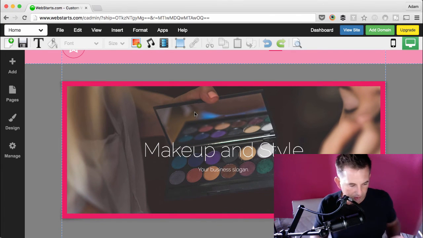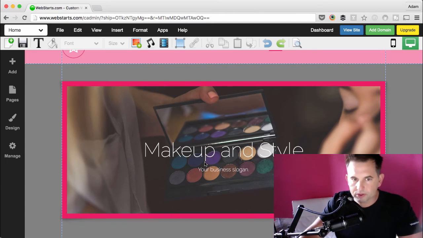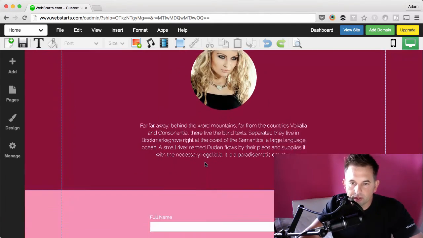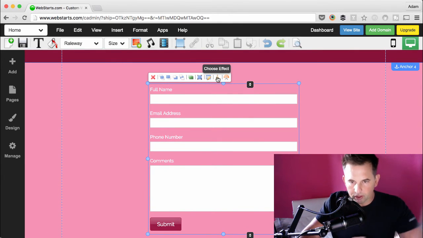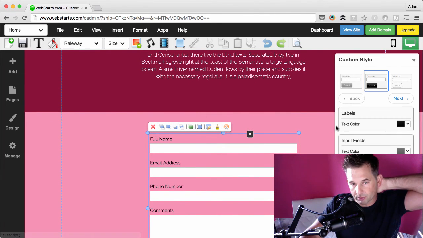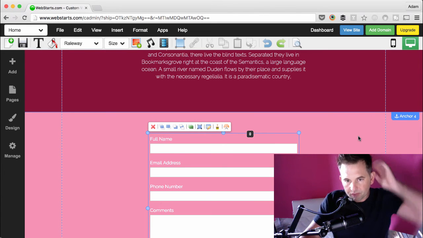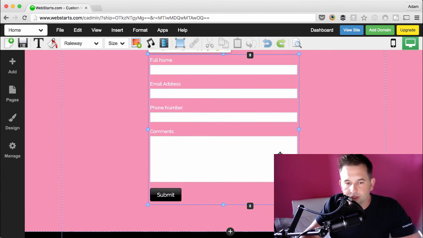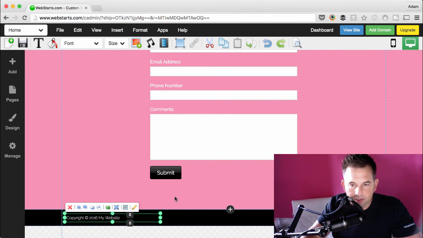So now we've covered text styling, and we've also covered a little bit about styling an image, but you can style virtually any element in WebStarts. All you need to do, and I'm going to go down to this form to show you, is select the particular element, and if you have this little design brush, just click on that Choose Effect Design Brush, and then click Customize Style if you want to drill down and customize the style further. So let's just say I want to change that text to white. I can do that. And this is not limited to just a few things on WebStarts, but really just about anything that you select, you'll notice has a little design option next to it.